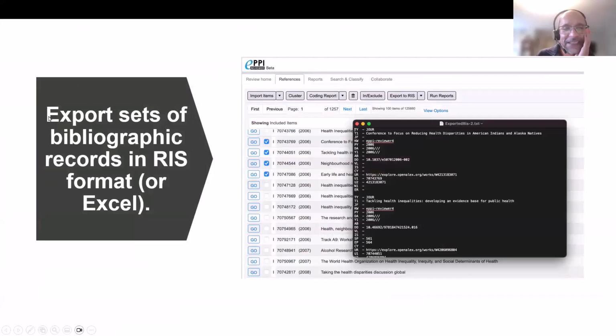Part and parcel of managing those references within EPPI Reviewer is that you can easily export the results either as RIS format for use elsewhere, or Excel, so you can select the fields you want to export and have that as a table or Excel spreadsheet. Basically, it's an easy way to take subsets of your references from your review. You may just want to include the items to pass on to somebody else or store in a proprietary system. So you can do all that within EPPI Reviewer.